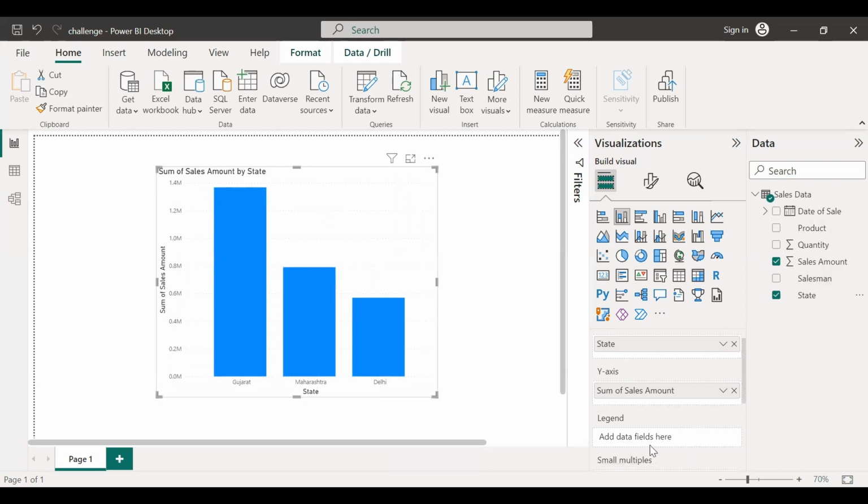Now the third thing is legend. So now let's say if you want to divide this column into multiple divisions or multiple colors, then you can use the legend field here, right? So let us see how it works. So now what I will do, I will bring this product and I will drop it in the legends field here, right? So let me drag it and drop it here.